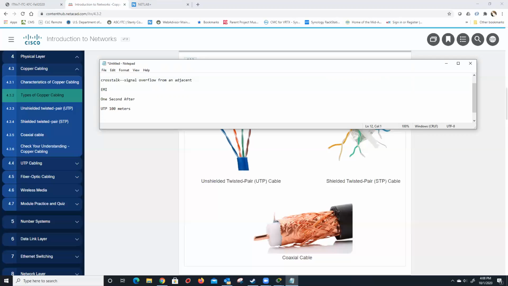The typical standard though is 90 meters for the run, 6 meters for the patch cable to the PC, and 3 meters for the patch cable inside of the data center from the punch down to the switch, which I know is 99 meters, but that's the typical run.